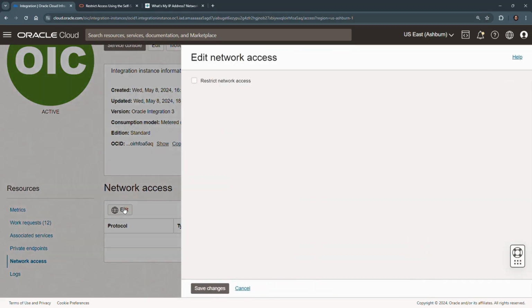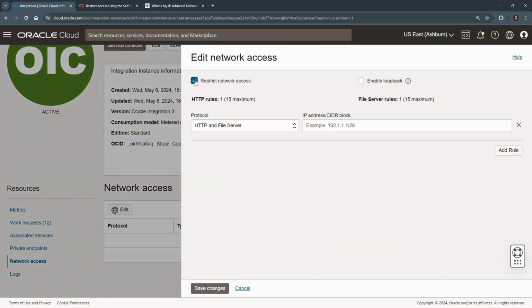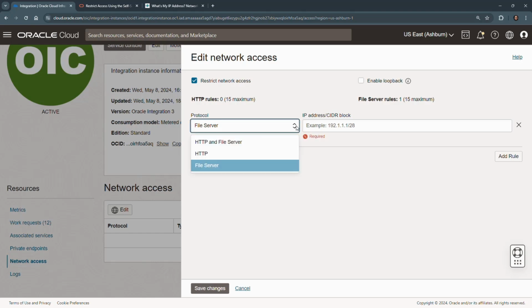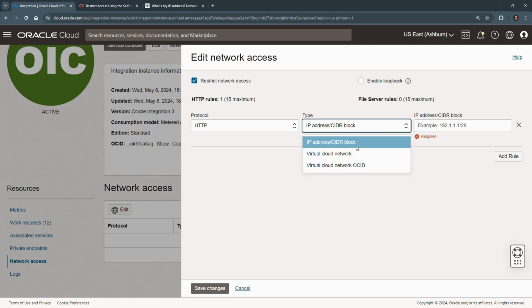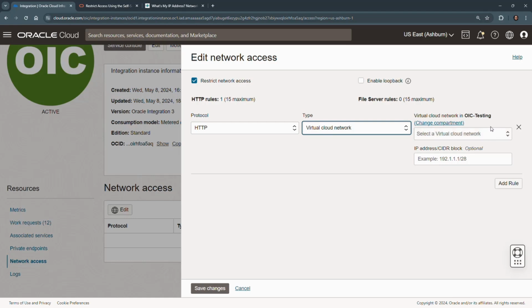Again, what we're going to do in our demonstration is to now restrict network access. When we're setting up the protocol, you have essentially 3 choices. Just accessing the file server, and again, the file server access is going to be based on CIDR blocks only, or it could just be access to the OIC instance itself, the REST APIs, integration instances. In that case, I can either do a CIDR block or a virtual cloud network. So for this demonstration, let's go ahead and restrict access to a virtual cloud network.